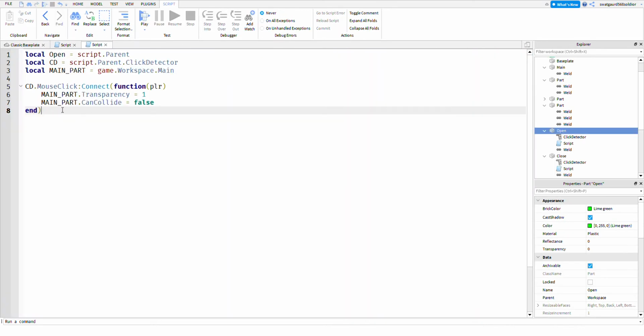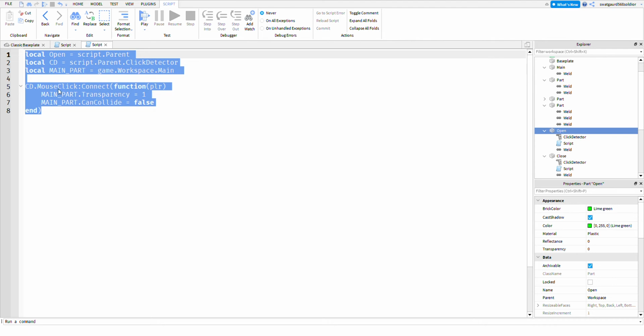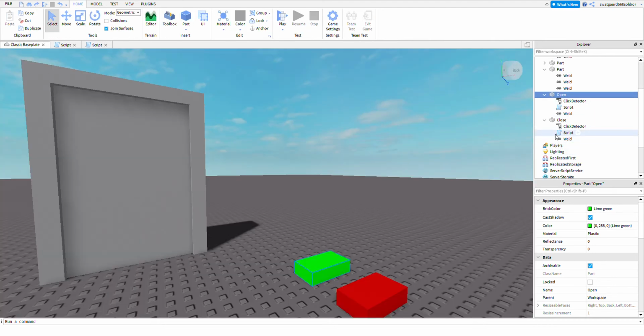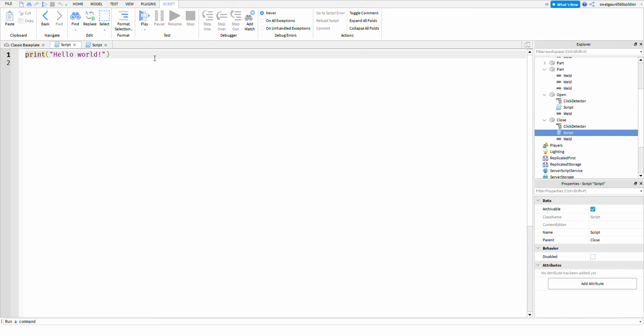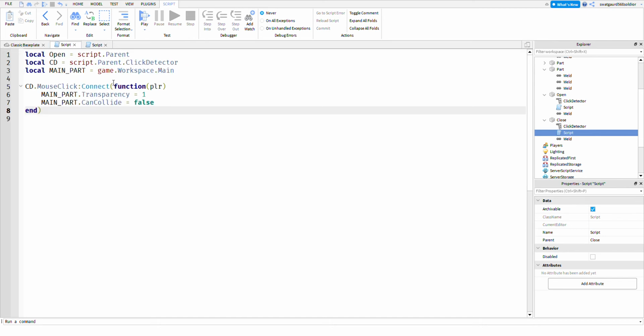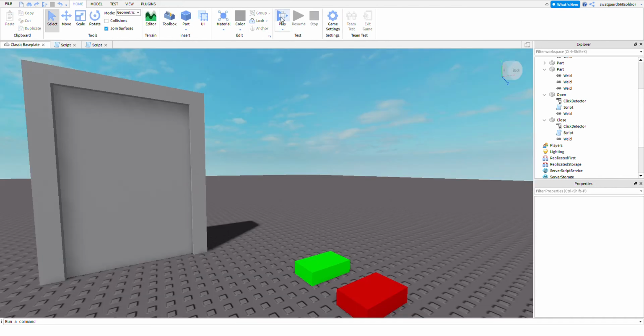What I'm gonna do is copy all this, and then go to the close script. Just spam click this if you want to open the script, or just go up here. Paste that in there, and then change some of this. Change this to 0, and then CanCollide equals true. So now let's test it.